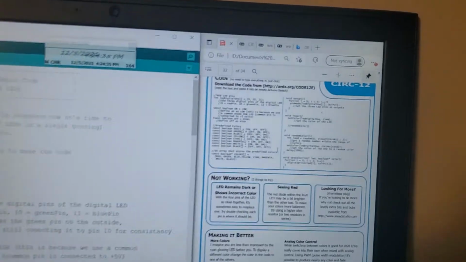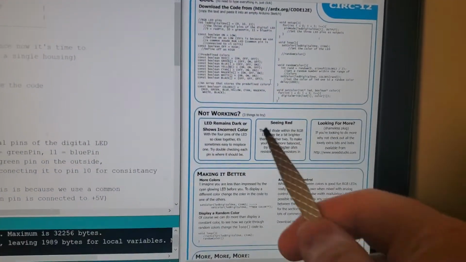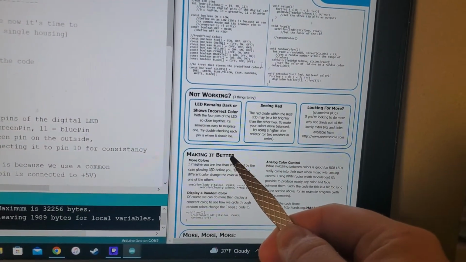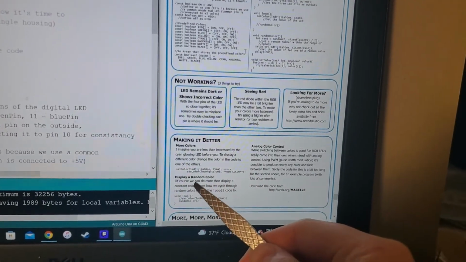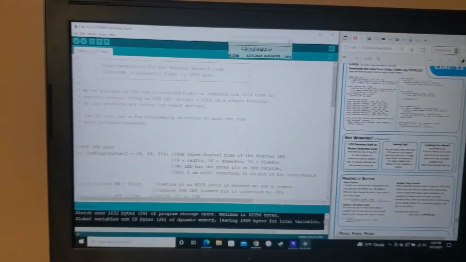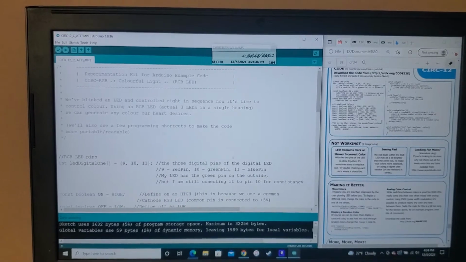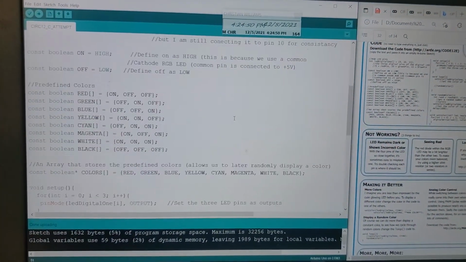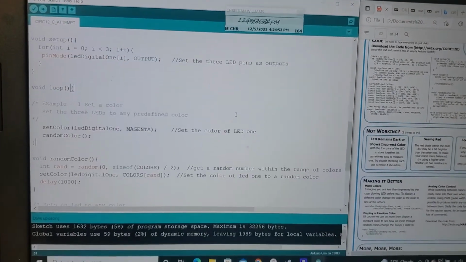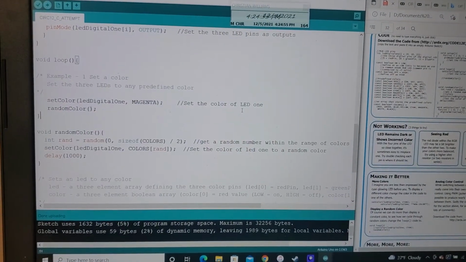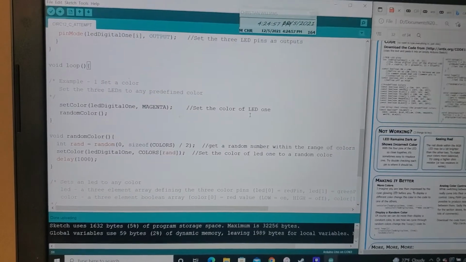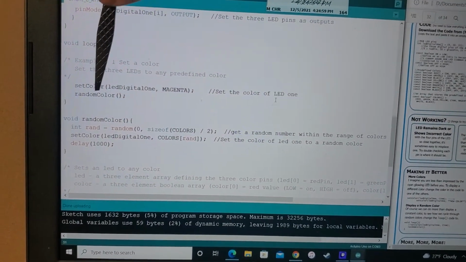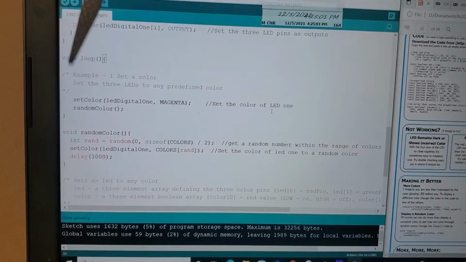So the B attempt, just a reminder, is explained in C. We're using one of the making better parameters in Circ12, in this case displaying a random color, where we are slightly modifying the code that we used in C to get access to the rest of the program. So I won't bother going over everything at the beginning. What we are just interested in is our void loop. In this case, before we just had set color, we are now including random color.